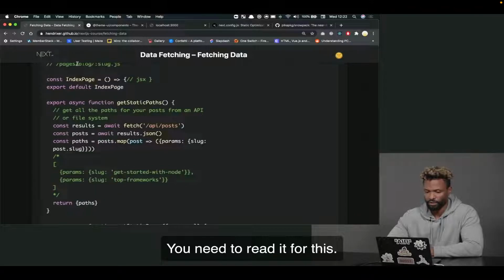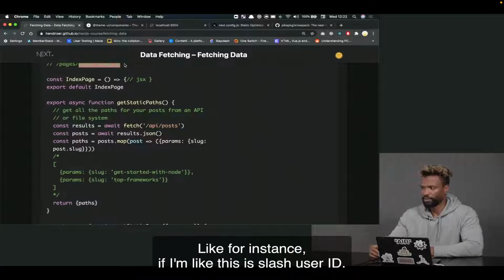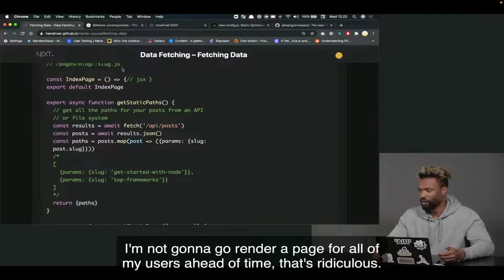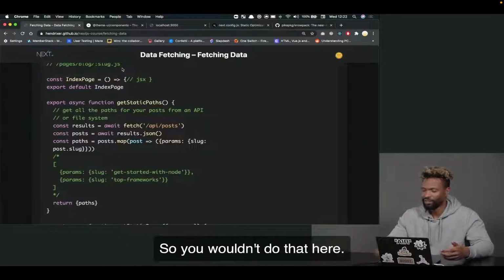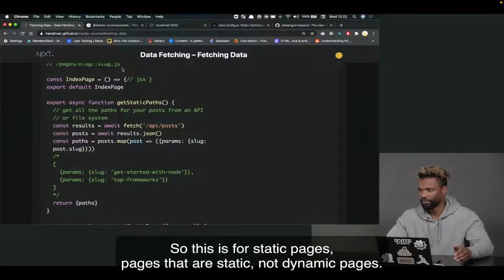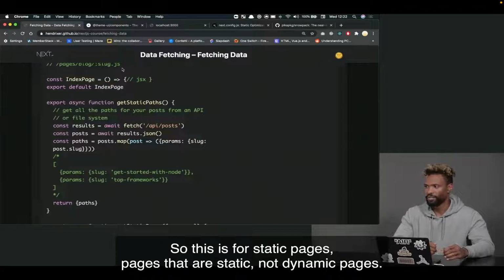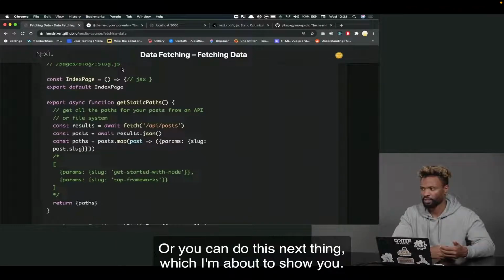Now, not every dynamic URL is going to be able to be rendered ahead of time. Like for instance, if this is /user/user ID, I'm not going to go render a page for all millions of my users ahead of time. That's ridiculous. I mean, I guess you could, but I don't know why you would. And especially if all that data is dynamic. So you wouldn't do that here. We'll talk about what you would do instead. So this is not the case. This is for static pages, pages that are static, not dynamic pages. Dynamic pages, you can continue to do client side like you've been doing, or you can do this next thing, which I'm about to show you.